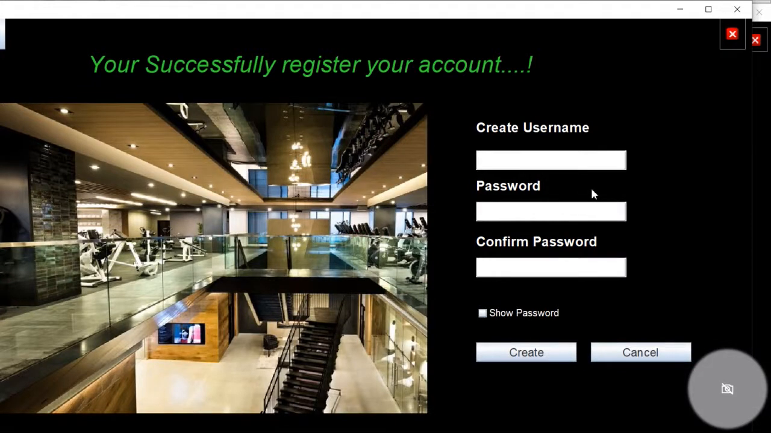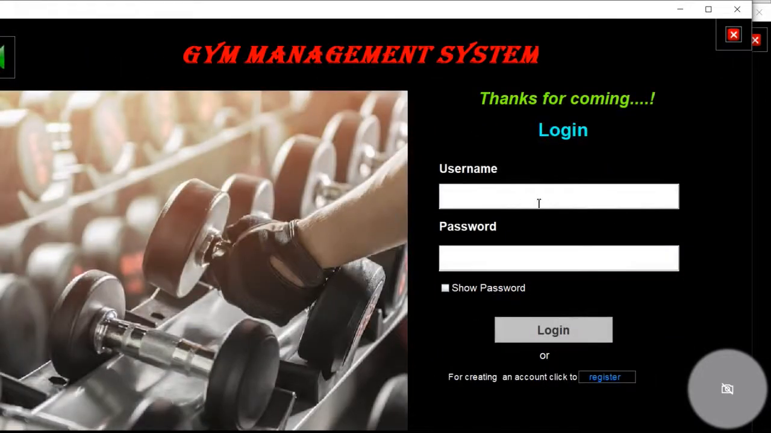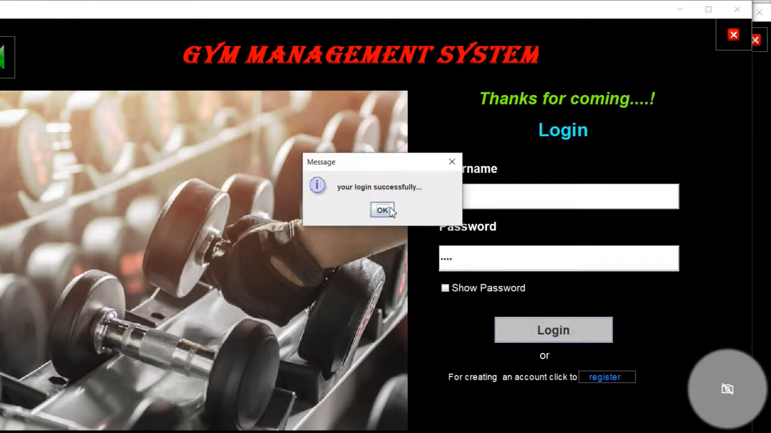Now create a username and password. The username of John will be John, the password will be John, and confirm password John. Show password, so here we can see the password, and then create. Username and password created. So let's log in with the username John. Username is John and password is John. Login. Login successful.